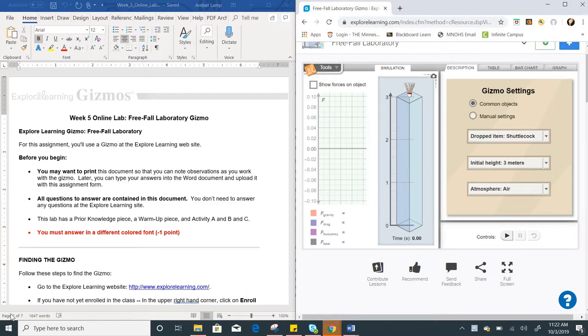Hello students, this is going to be a brief introduction video on how to do your free fall gizmo for week 5. Now you'll notice on the screen on the left I have the gizmo assignment form pulled up, and then on the right I have the actual gizmo itself pulled up.